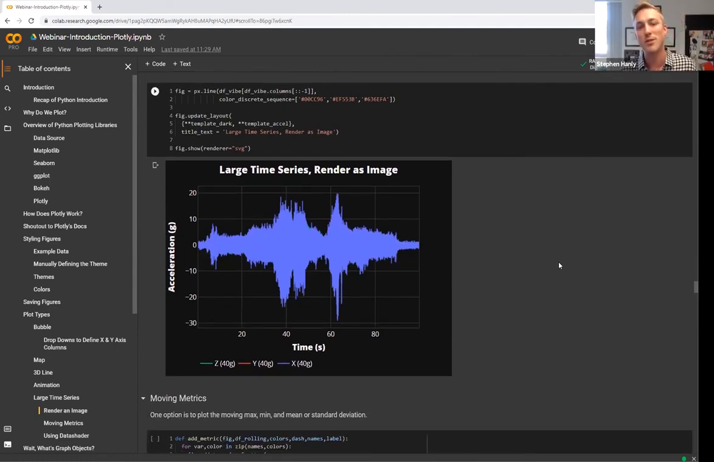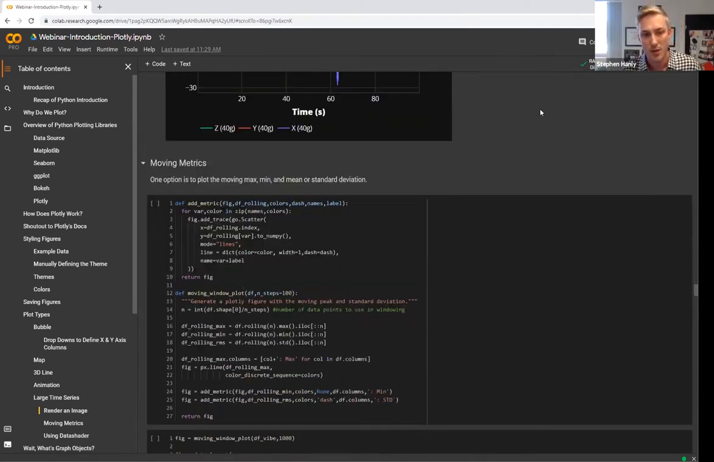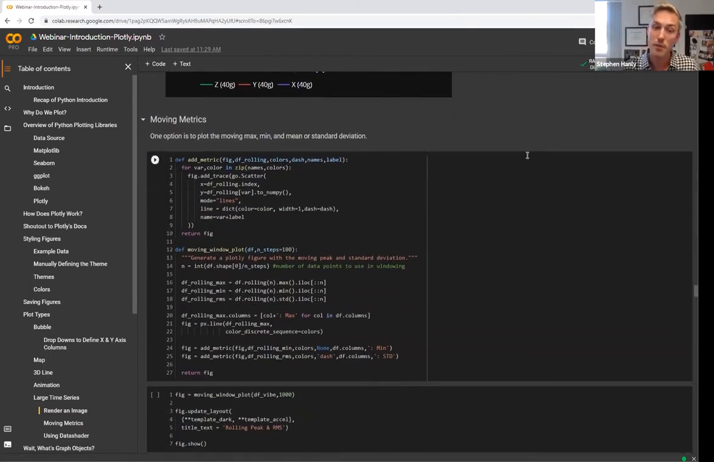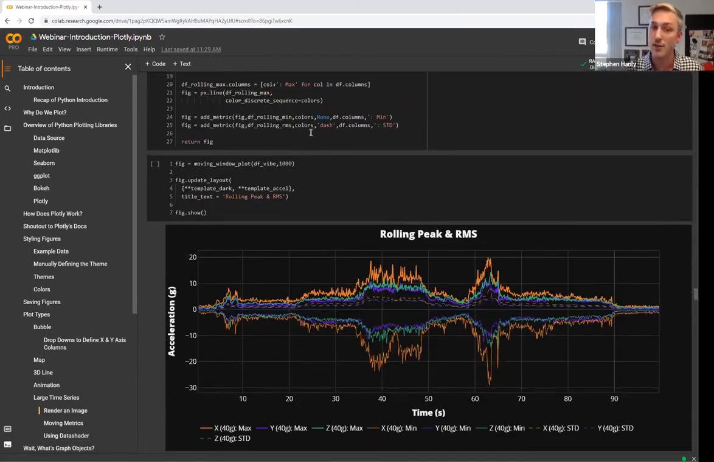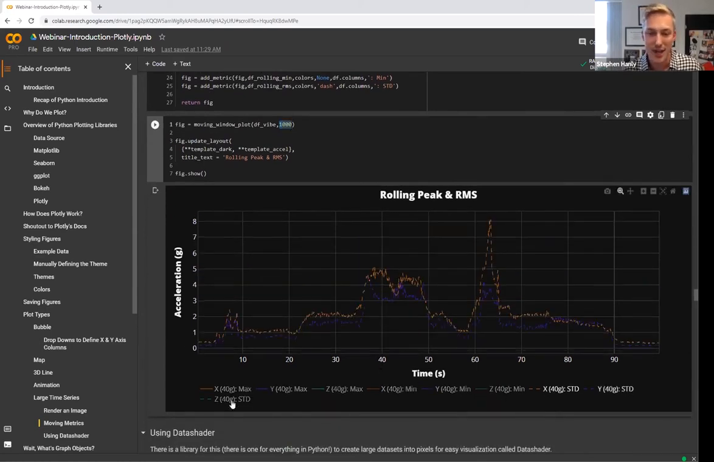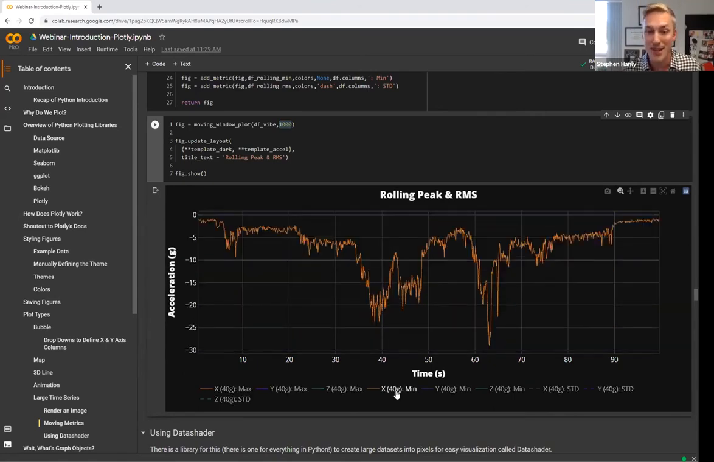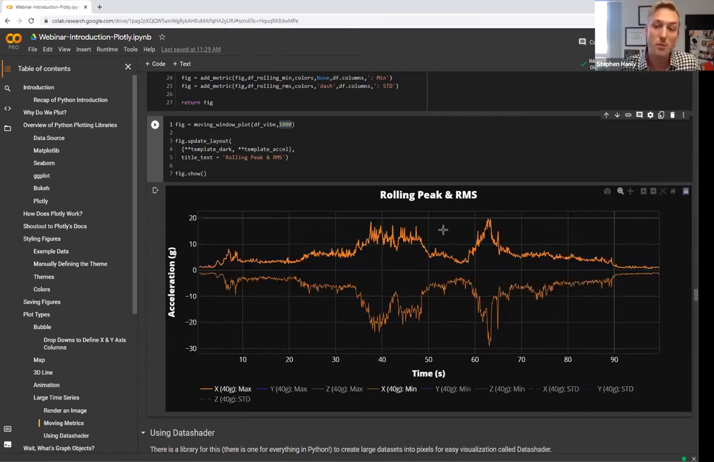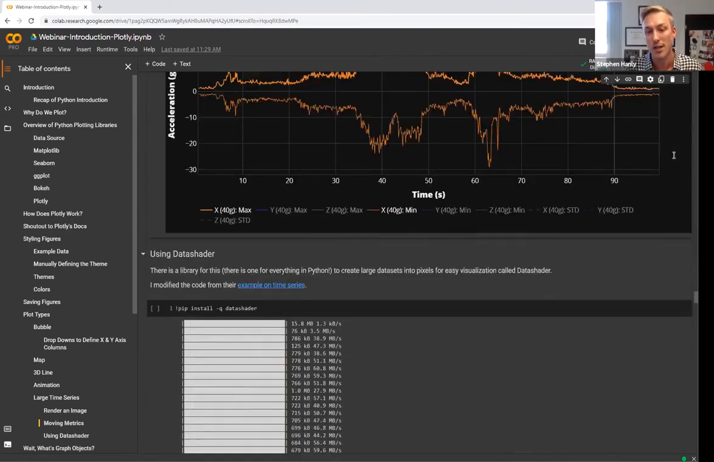So what are some other options in Plotly and plotting in general when you have large time series, or large data sets in general? One is to use moving metrics. Here I created this function. I give it the data frame and say how many data points I want you to plot. It provides back this figure that is plotting the moving max and min and the RMS of every axis. Now I can much more quickly understand how things change over time. The plot's not going to die because there's not too many data points that I'm plotting. I can zoom and get the interactivity and understand where I maybe need to probe a little bit more. So that's my preferred approach when I have a large time series.